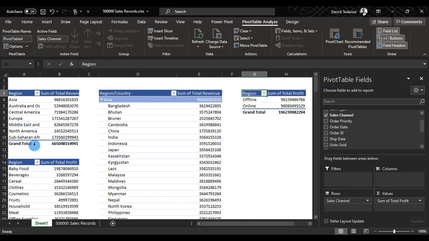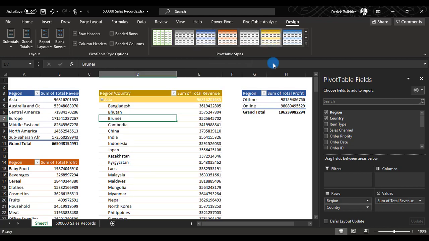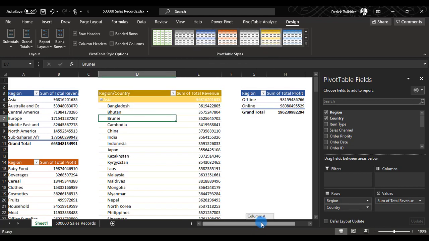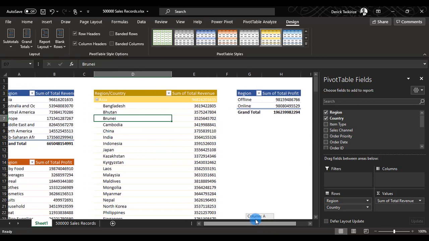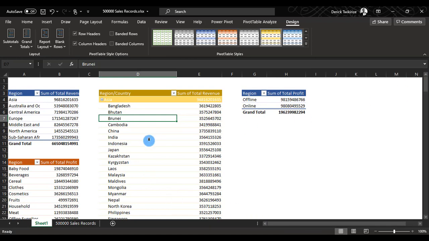And like I said, you can give these pivot tables colors, you can format them, you can go to the design tab and try to format these pivot tables to look a little bit nice. Okay, so we can give this color. Okay, yeah, like that.